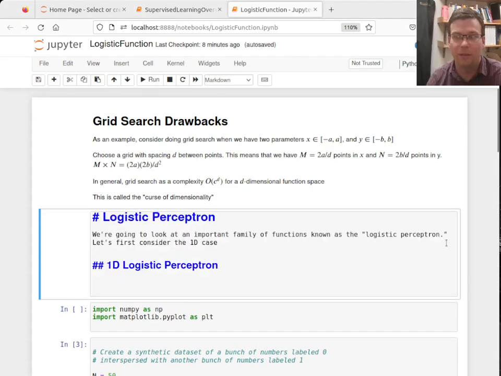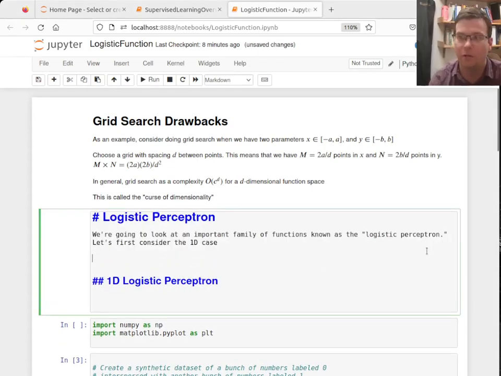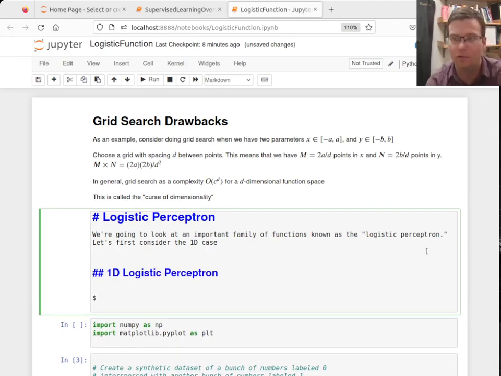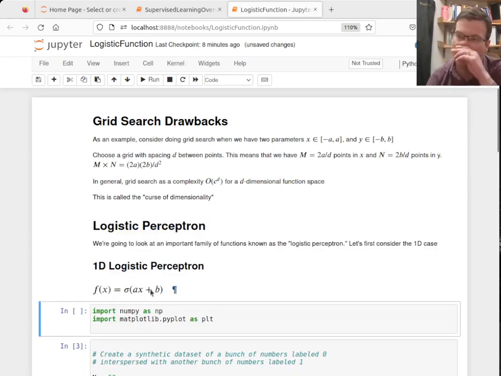So the logistic perceptron is a function of the following form. I'll think about the one-dimensional case first, so it's going to be a function of a single variable. We'll say f of x is equal to sigma of ax plus b. And so what is sigma?